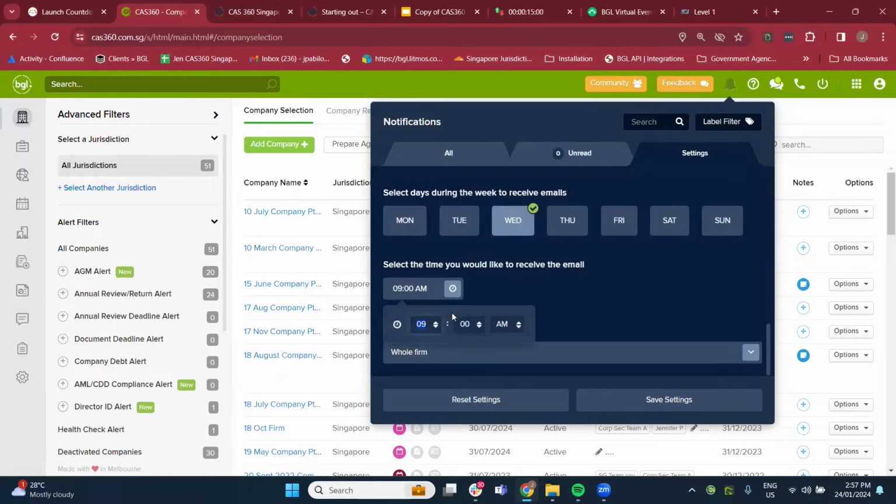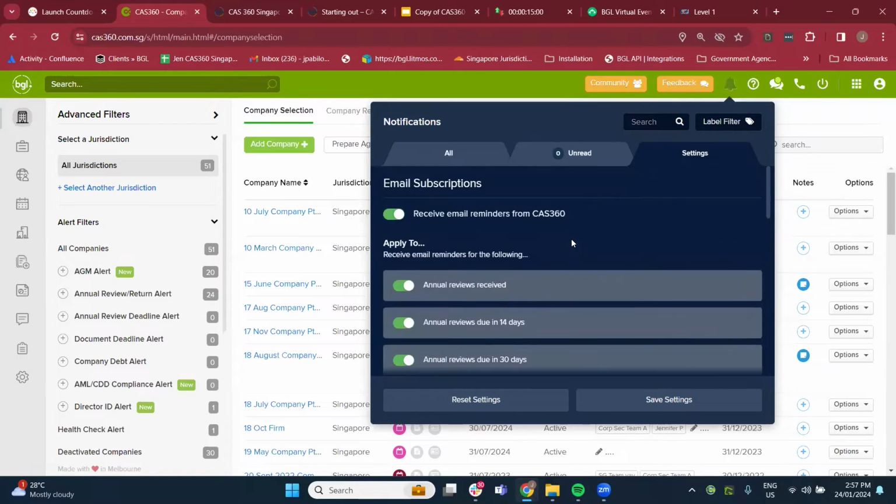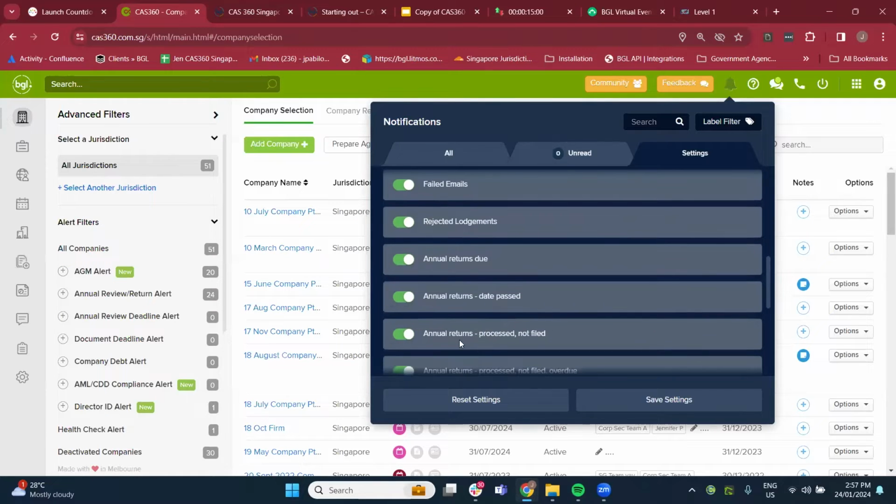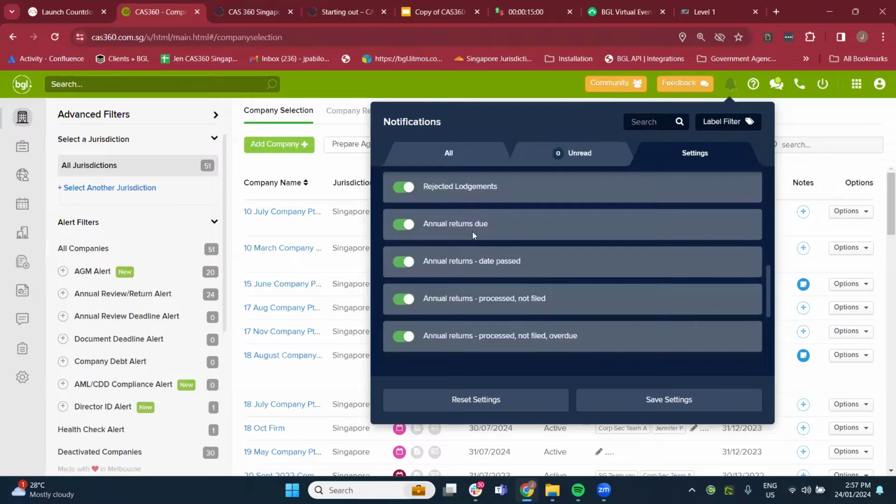For example, I want to only receive it at, let's say, 10 a.m., so that every 10 a.m. I will receive an email reminder or notifications from CAS 360 pertaining to all this information, such as which companies have annual return due dates, annual returns, and so on.